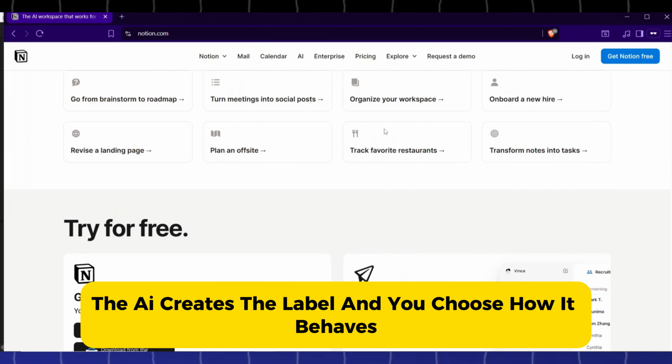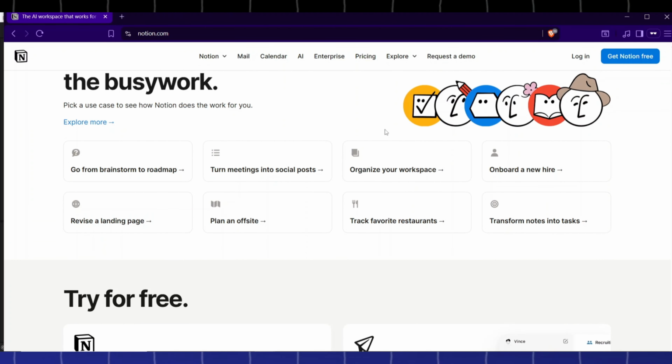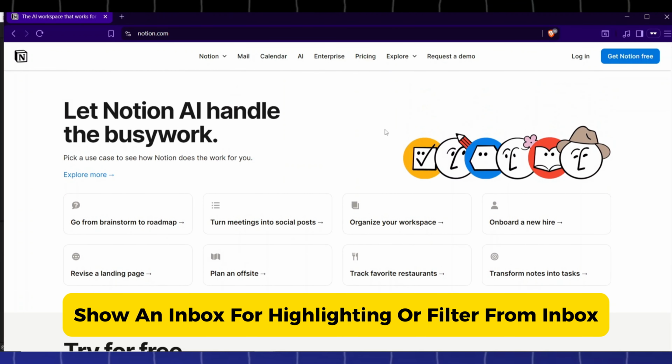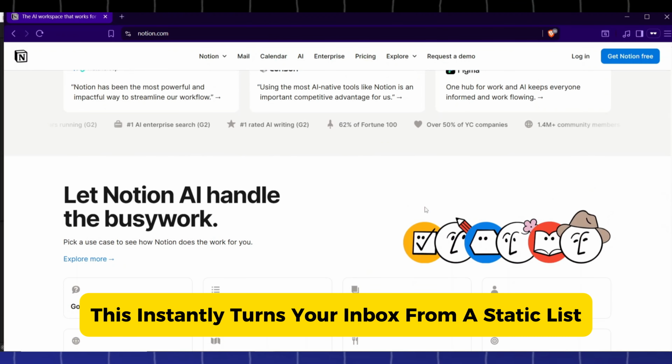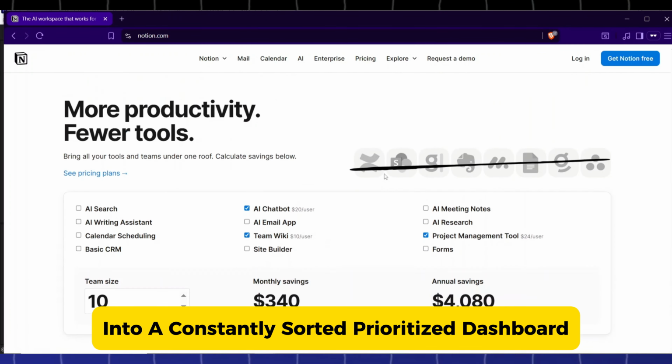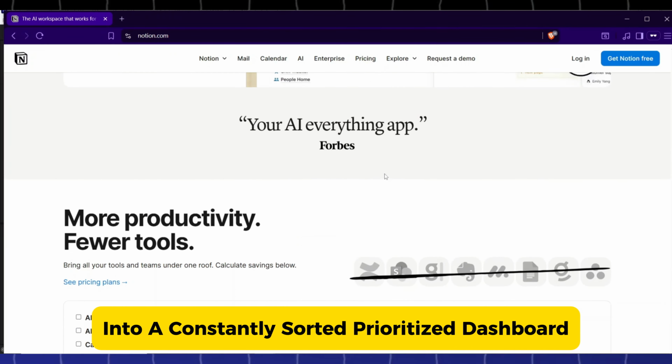The AI creates the label, and you choose how it behaves. Show in inbox for highlighting, or filter from inbox to clean up the main view. This instantly turns your inbox from a static list into a constantly sorted, prioritized dashboard.